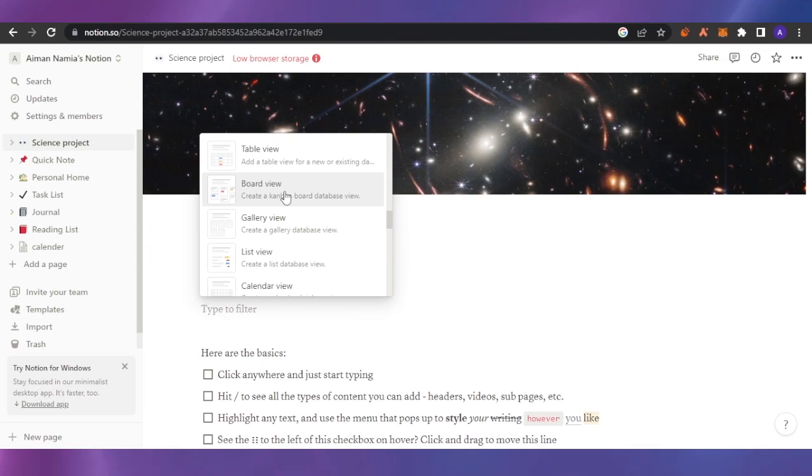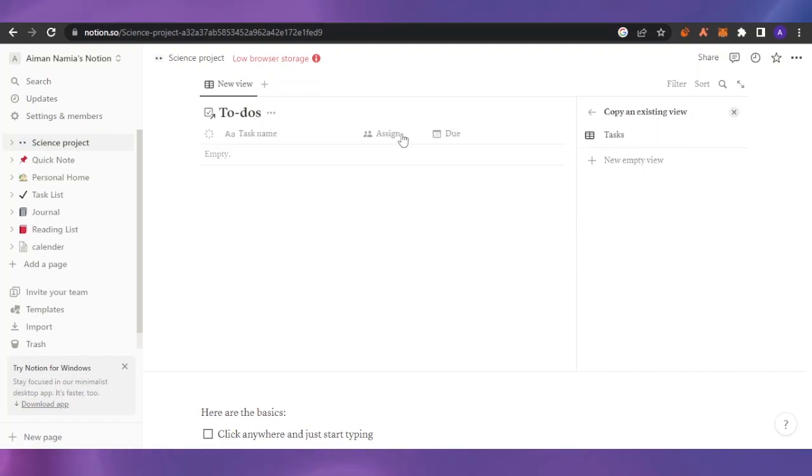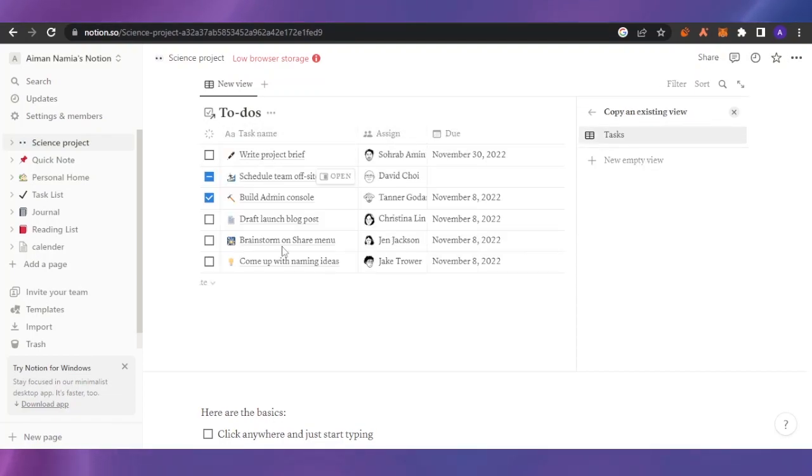I'm just going to add a board view here, and let's see. Here you can see I got my board view. So I'm going to select a source. I have to-dos here, courses and everything. So I'm just going to add to-dos. As you can see, it says unable to render this view, and here I have all the empty boards right here. You can add different things, you can assign different tasks, you can add due dates to it, and accordingly you can basically go on and add different things on your page as well.